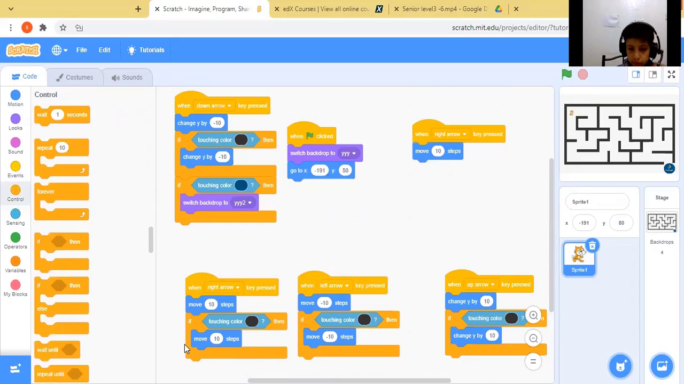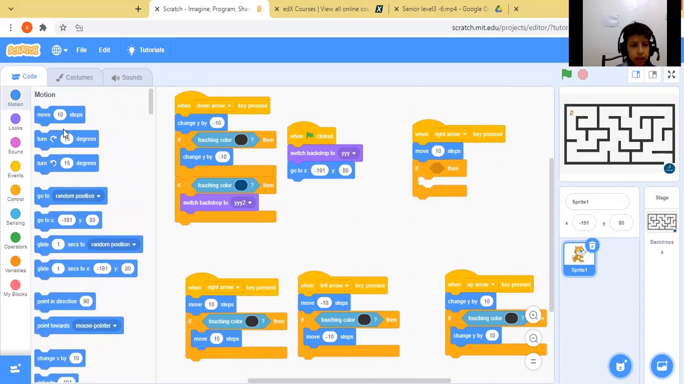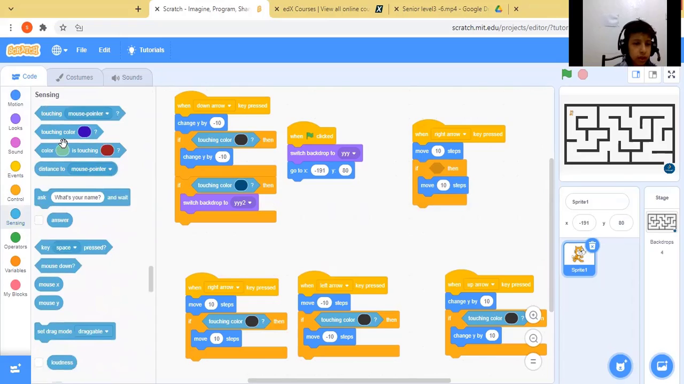Okay. If, after that, inside if we will take move 10 steps, and on this we'll go in Sensing and take number 2. One second.